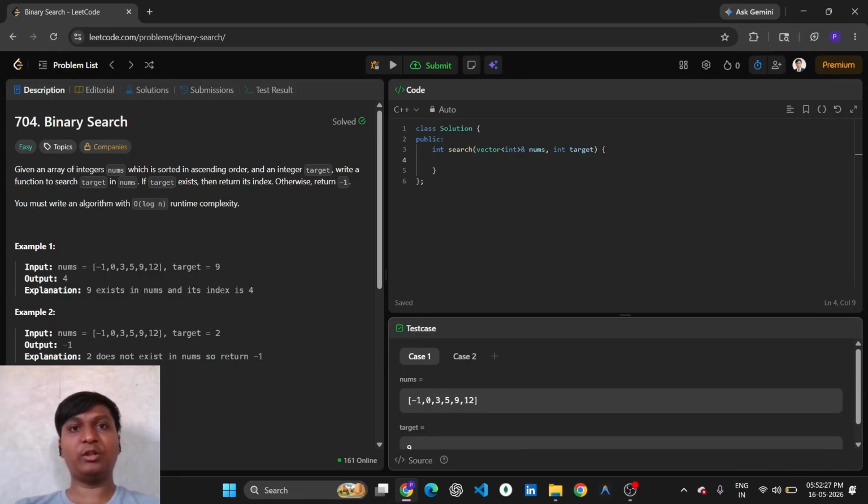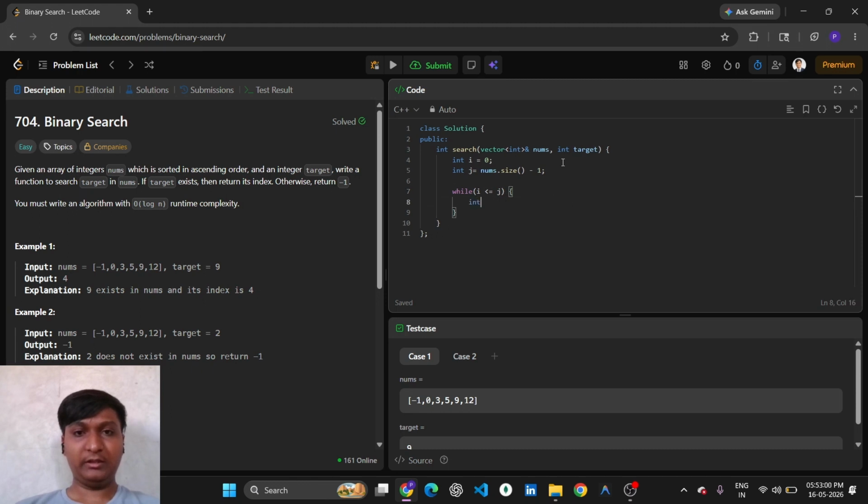So let's code the optimal solution. First, we initialize two pointers, i and j, with i at the start and j at the end. j is the ending index, so we put n minus 1. And now let's run a while loop until i is less than or equal to j. Let's take a variable mid, which is equal to i plus j divided by 2. That is half of i plus j.